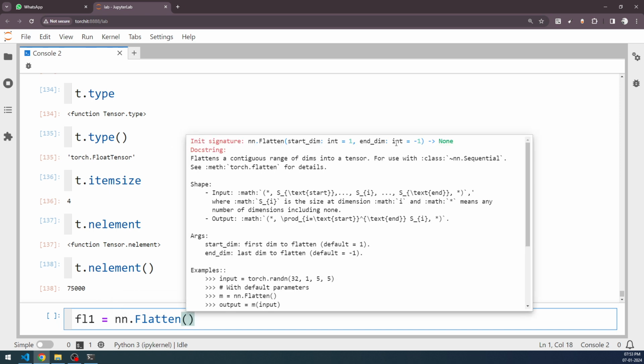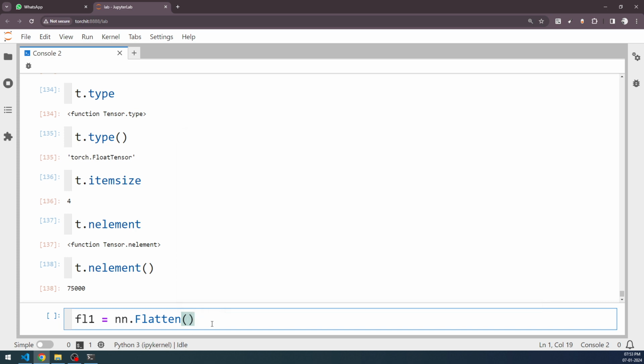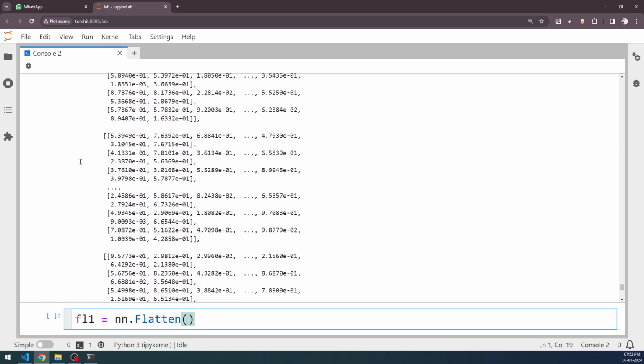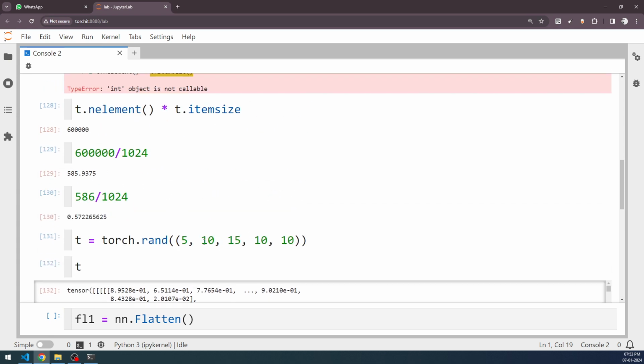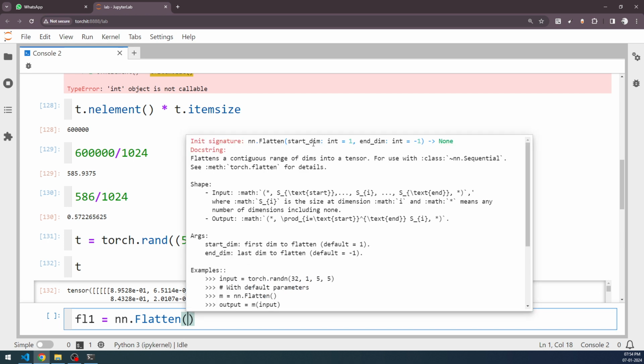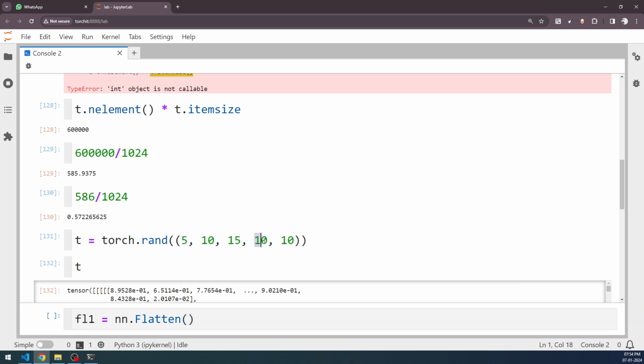You can give the start dimension and the end dimension. The start dimension is the dimension from which you want the flattening to happen. So I have taken this much long, higher dimension tensor, so that I can show you what happens as we apply the flatten on each of the dimensions, so that you will see how the things are changing. Okay, now what I'm going to do is, first of all, apply the start dimension on this particular dimension.